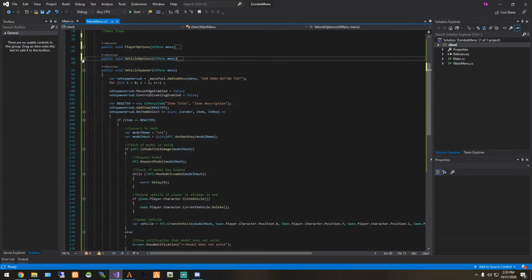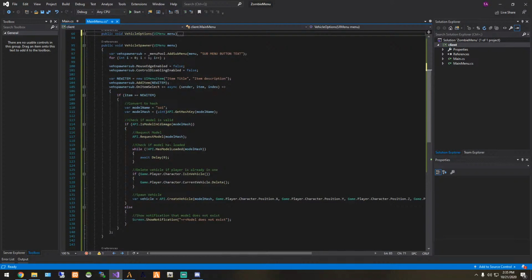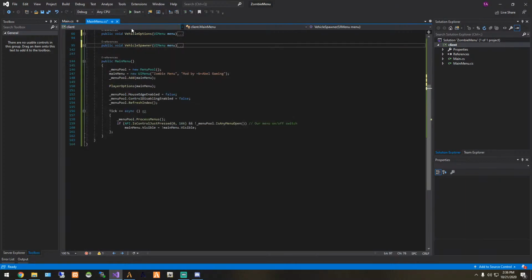So that's it for vehicle options. Now here, I don't have any custom vehicles installed yet, so we're not even going to add the vehicle spawner menu. But once we get some custom vehicles in, that will go there. So we'll just call this vehicle spawner. Like I said, we won't even add it for right now because it's not really relevant.